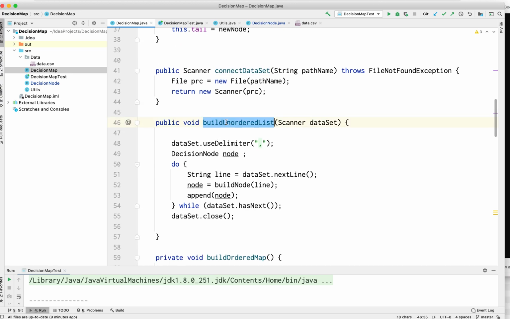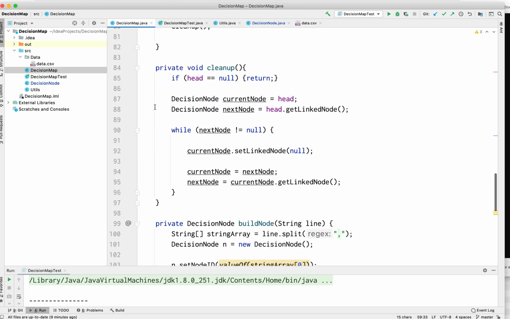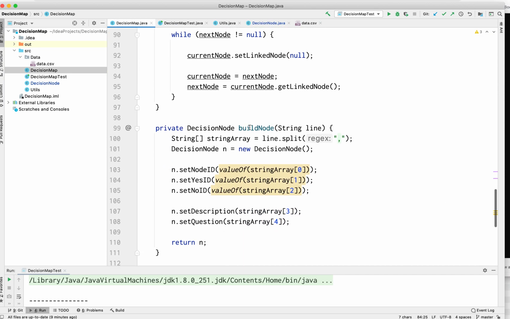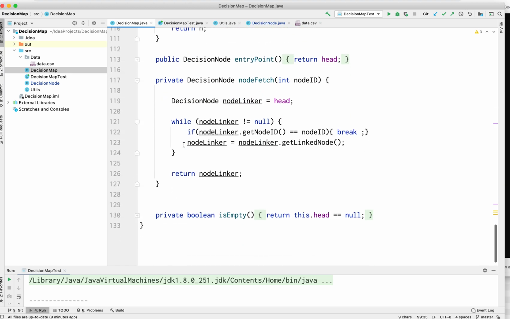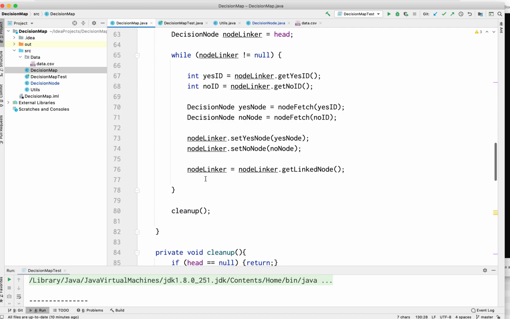Then you have this thing called build unordered list. So I want to come back to that in a moment. And then you have a build ordered map. You have a cleanup function which will tidy stuff up, but we won't worry about that too much. And you have something called build node. So you have a method called entry point, which simply gives back the head of the map, the starting point. You have a fetch, which will allow you to grab any node based on the ID. And then you have just a simple empty check. So it's not that complicated.